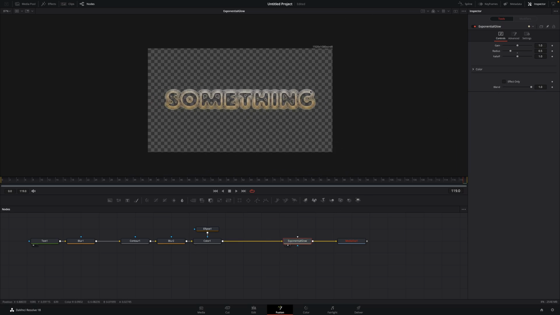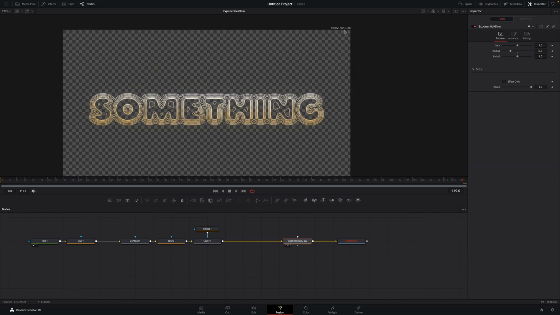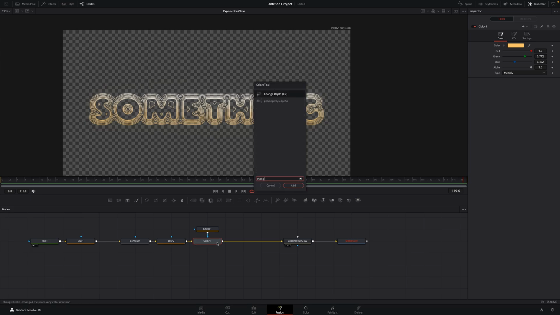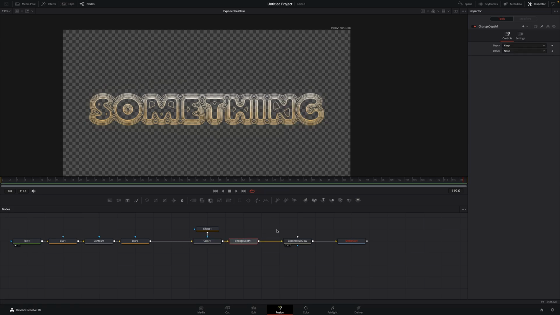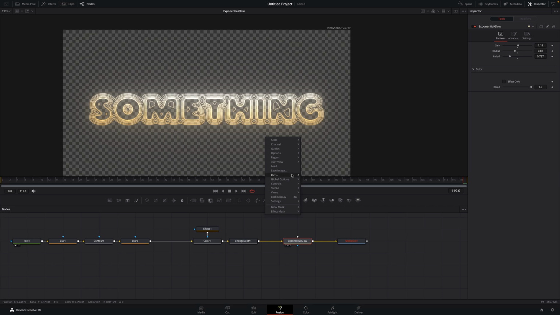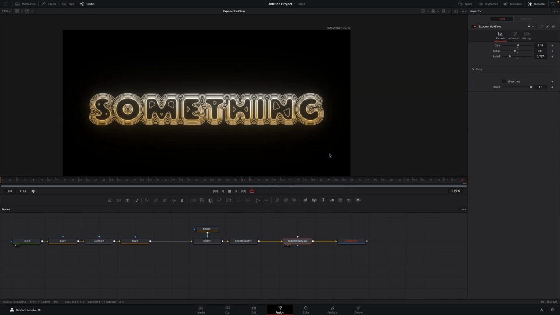Now for the glow tools to work properly, you need to be in 32-bit working space. And you can change the bit depth by adding a Change Depth node and change it to float 32. And these glow tools would work better in the float 32-bit space. And can do something like this, like so. And let's remove the checker underlay. Options, checker underlay.